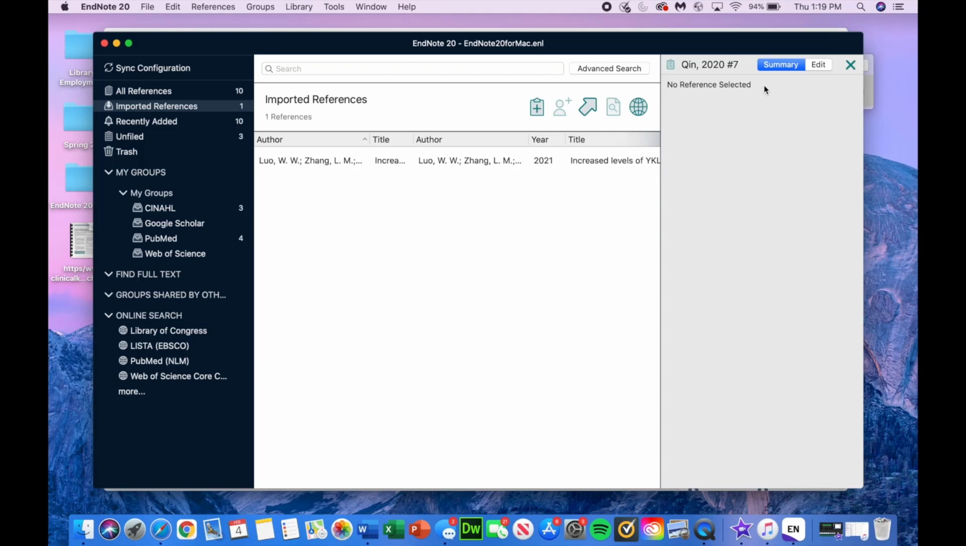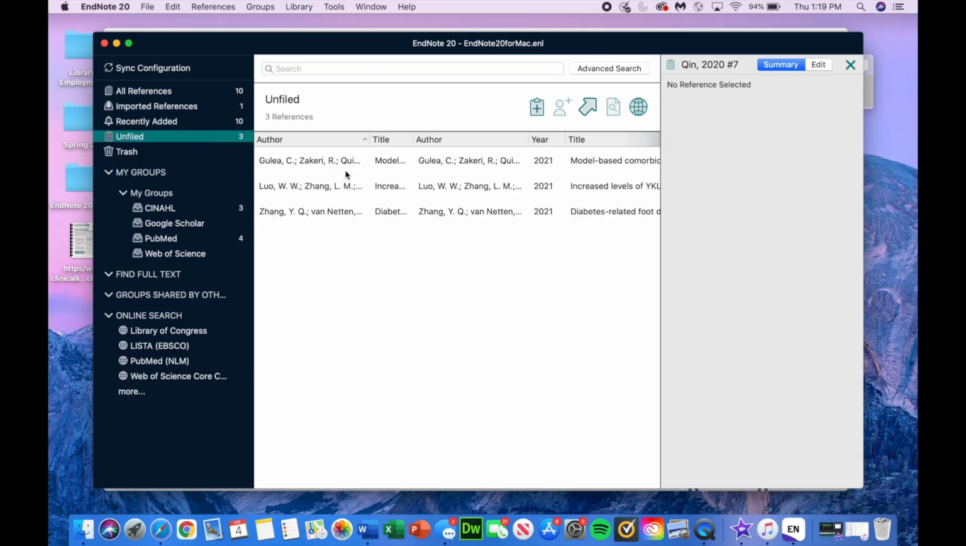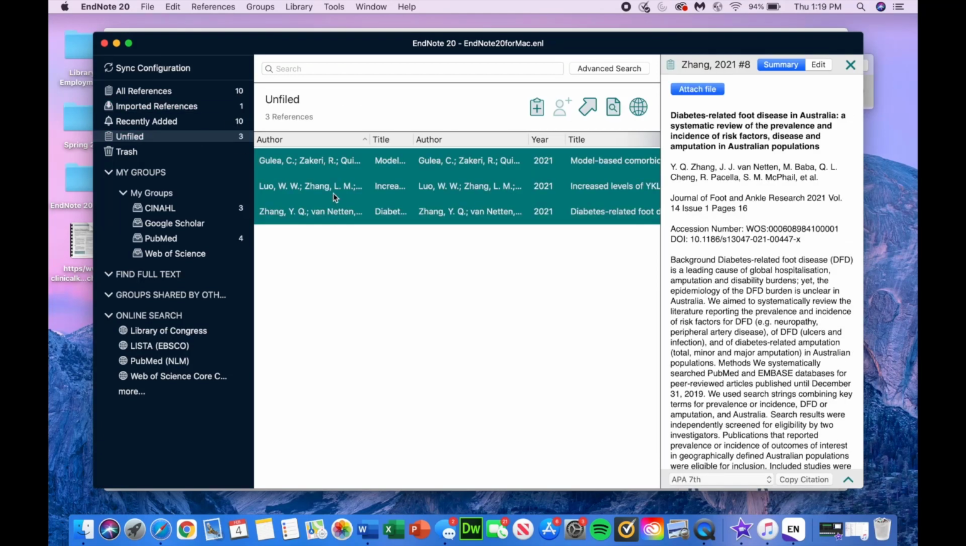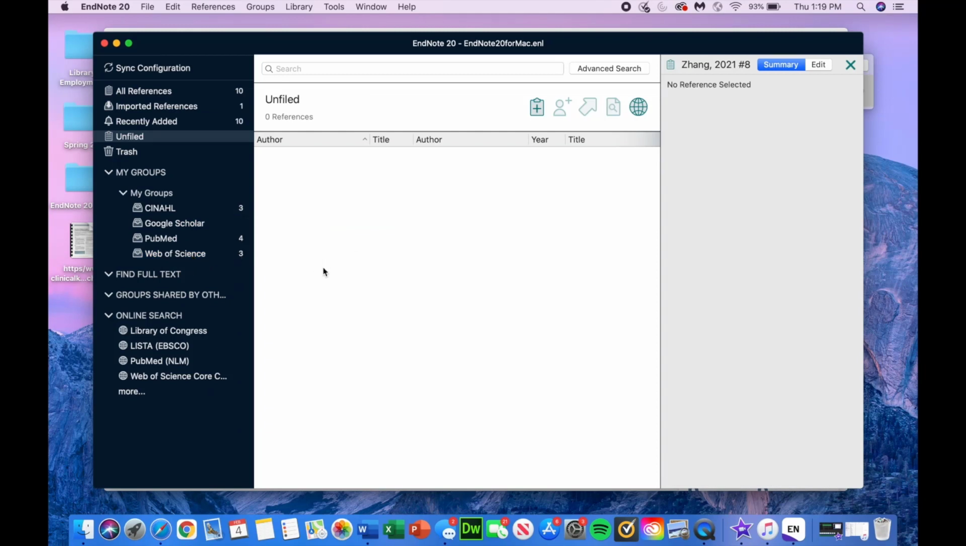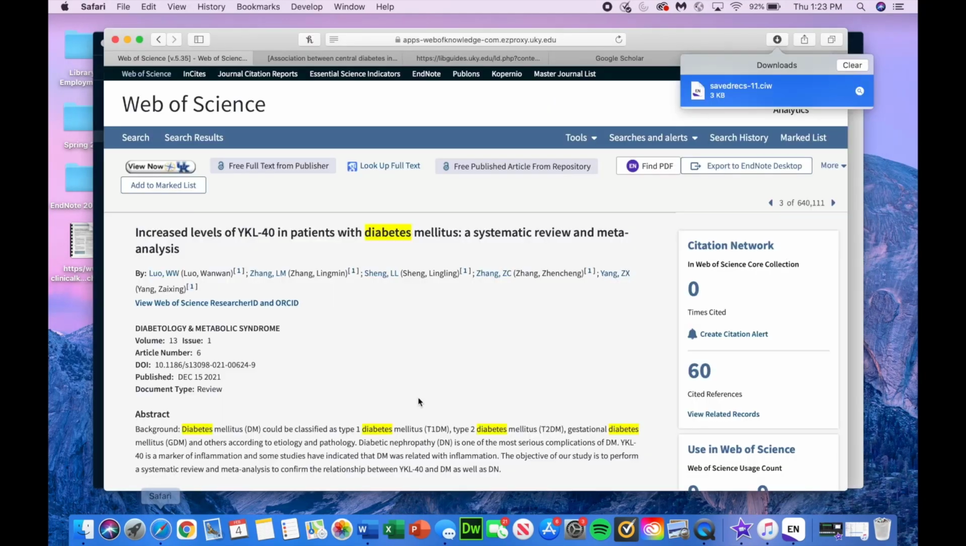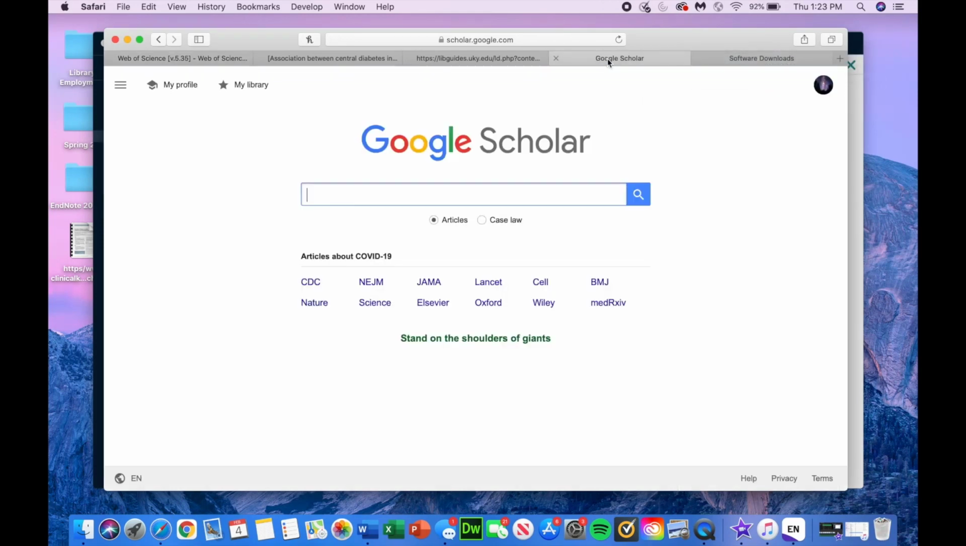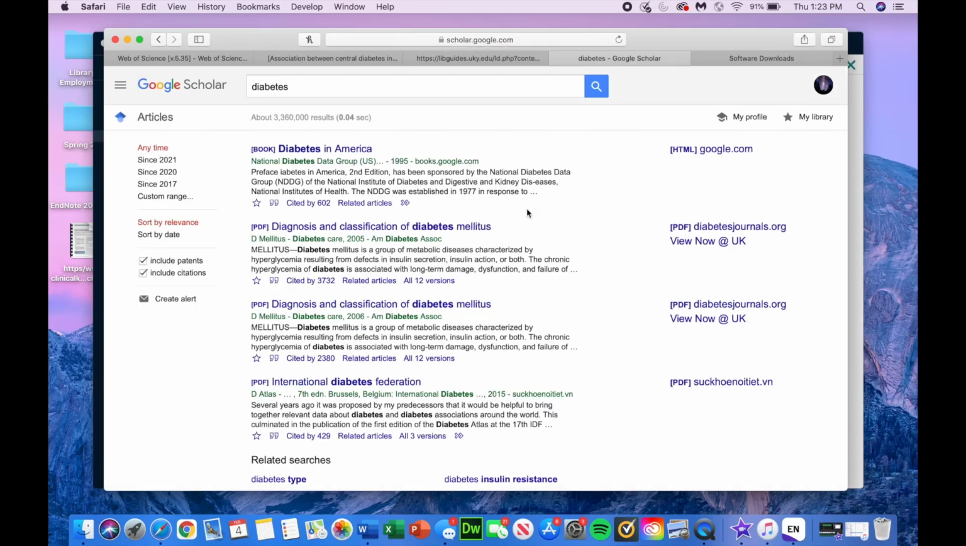We're going to move the citations to the group. Once that's done, we are going to look at Google Scholar. Instead of going back to the Medical Center Library page, we're just going to Google Scholar. You'll see the interface also has a search bar, so we're once again going to type in our diabetes search.